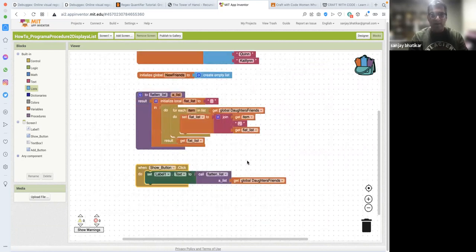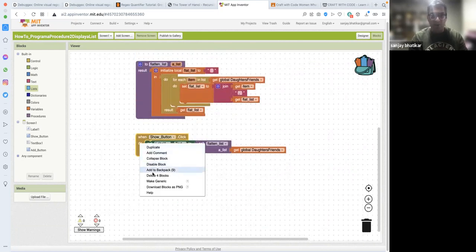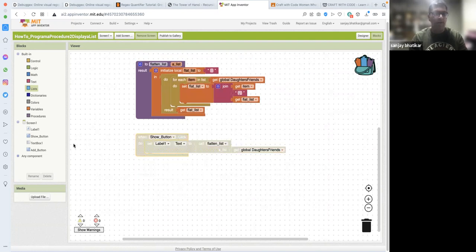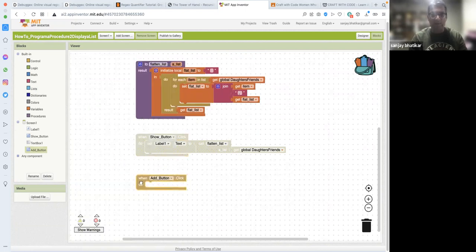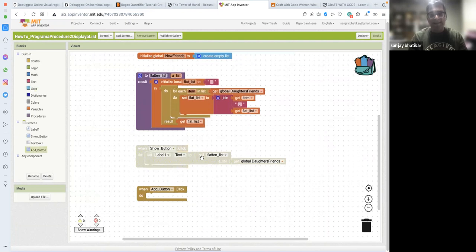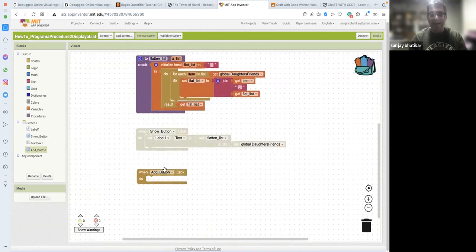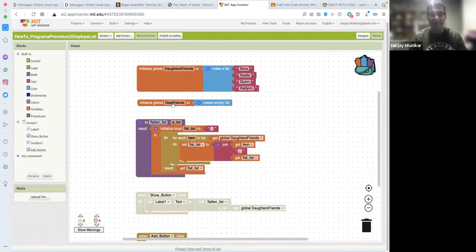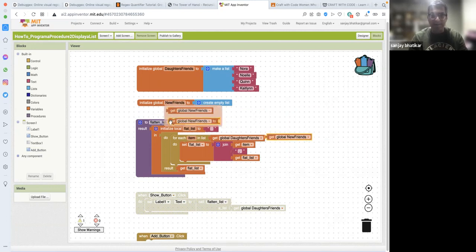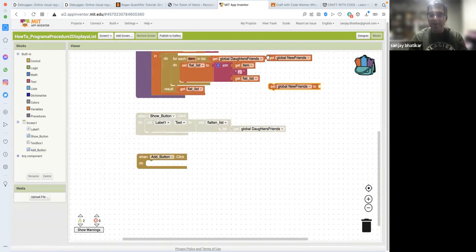And then what we'll do is we'll disable this show button. We no longer need it. We'll go to the add button. We'll go to the click event of the add button. And what do we want to do here? Well, when the add button is clicked, we want to take whatever is in the text box and we want to just put it into this list, new friends, right? So we're clearly going to have to get the list, whatever is in there, even if it is empty, and then we're going to have to set it. We know we're going to have to use these. So let's just grab these.